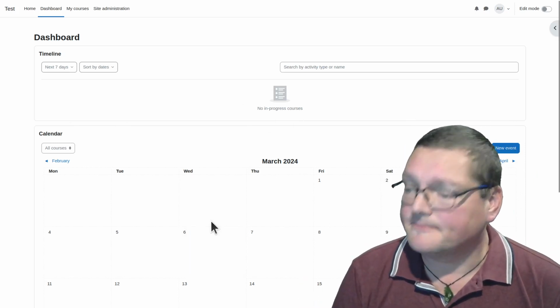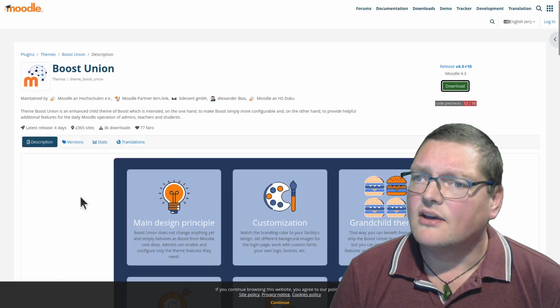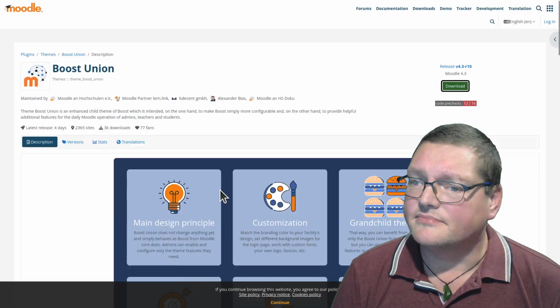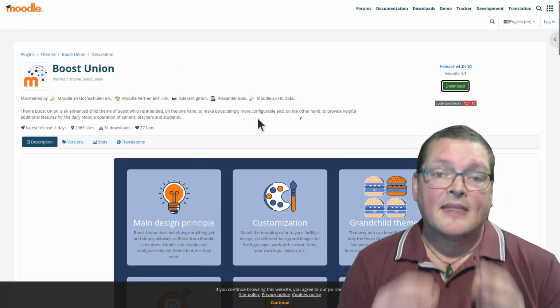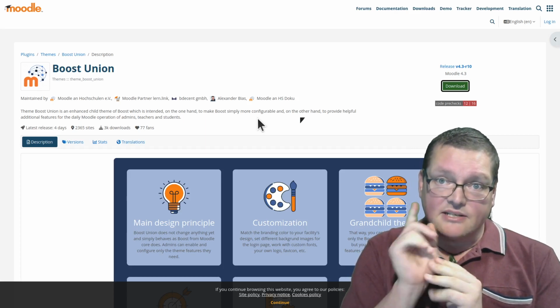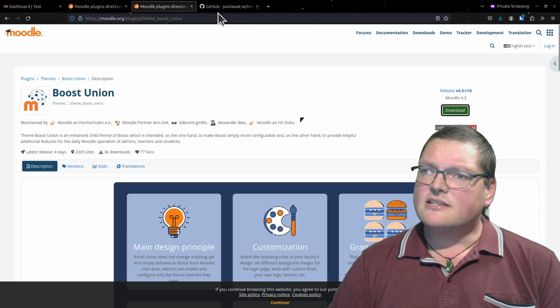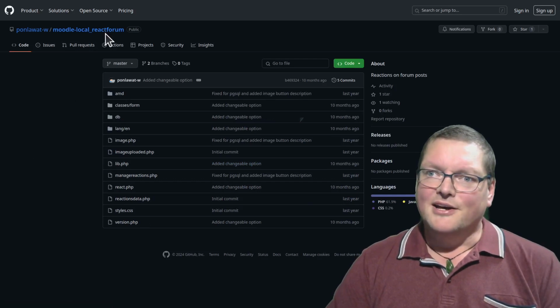That's pretty useful, right? Okay, so that was the second way of installing a plugin if it's in the Moodle plugins directory. Now we're getting into the danger territory from now on, because guess what? The next one we're going to install is the ReactForum plugin.